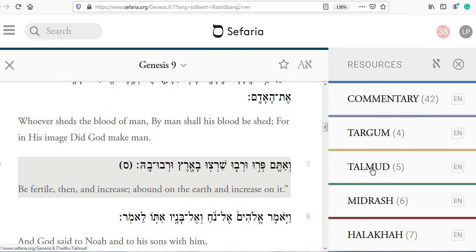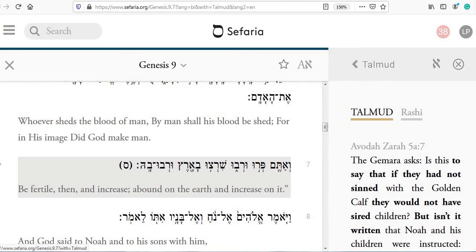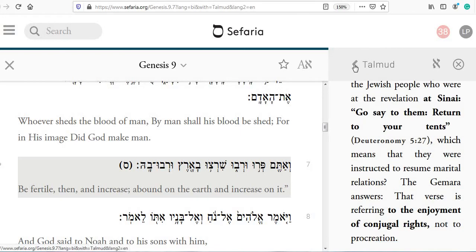Now we can even search through the Talmud. So anytime this verse has come up in the Talmud, and again, actually the entire Talmud is available on Sefaria in English. The entire thing has been translated. So you can either click on these individually, or you can actually click on just Talmud, and all 5 of them will come up. And you can then scroll through. If you want to go back anytime, all you have to do is hit this back button. Or if you want to close it, you can hit the X. But let's go back.